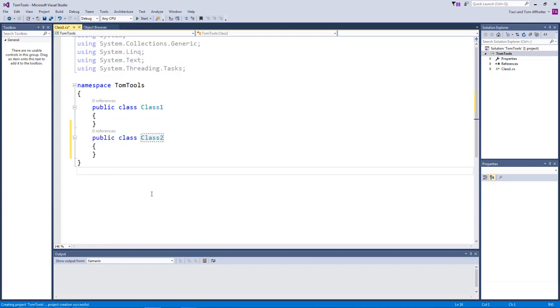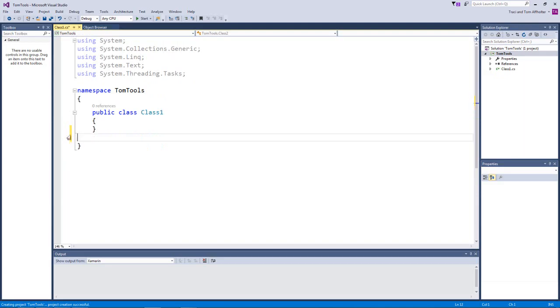And that's really what a library is, or a DLL. It's one or more classes that are packaged together. This class right now would be called tomtools.class1, tomtools.class2, and they would be instantiated separately, not together. Let me get rid of this second guy here. We're going to focus on 1 now.